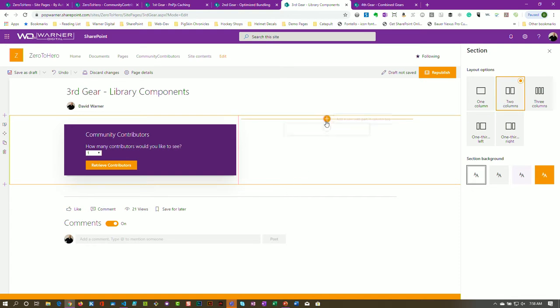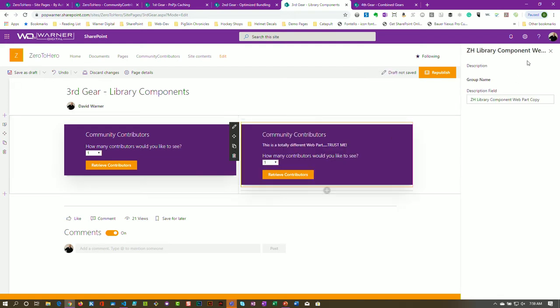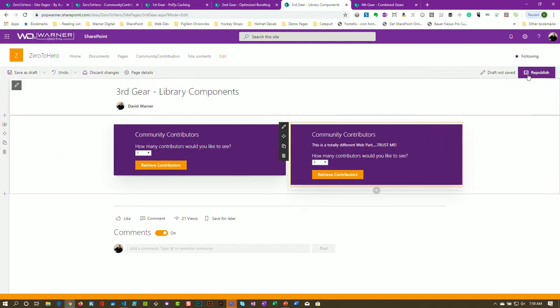I've got another web part that is essentially a copy of what we've already been using, but it is an entirely different web part. It's going to provide the same functionality. We're going to be able to make a request to the same list, connecting to the same library component to pull in that data. So I'm going to load that here, and we'll republish.